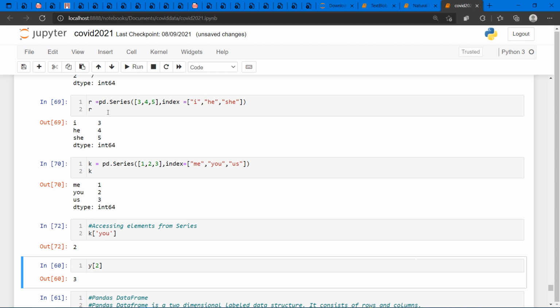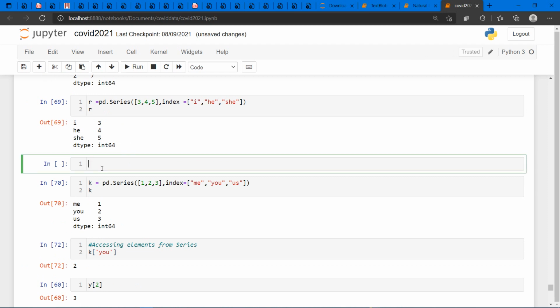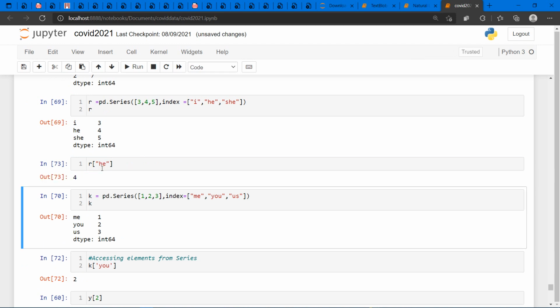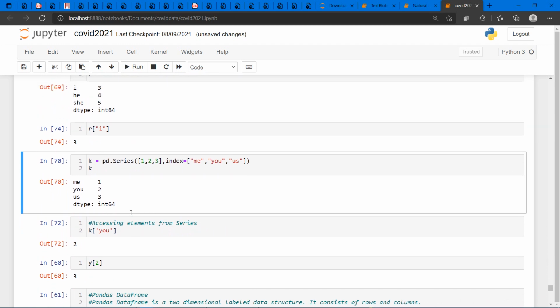Let's try that for our r. I'm just going to create a new cell, and say r square bracket, and let's use he, so it's a string, and then let's run it. We have 4, so he has a value of 4. Let's try that for I, so 3, and you can see we have 3.